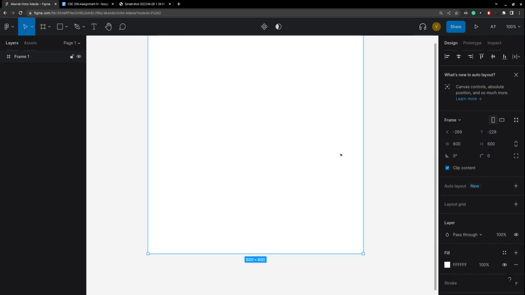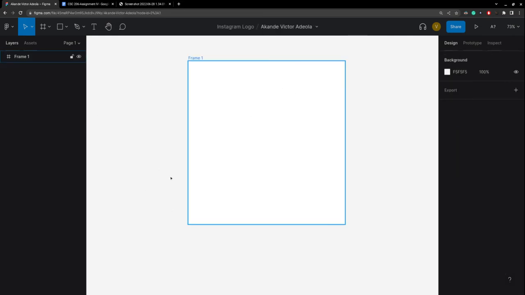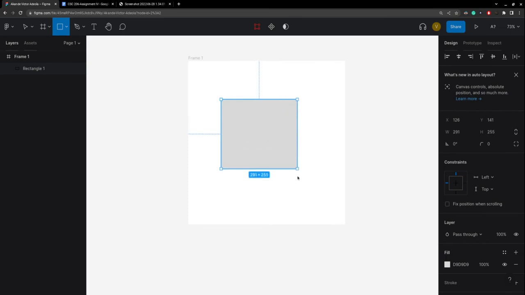Once you have your frame with the 600 by 600 pixels, the next thing is to draw a rectangle inside that frame. So you come to the shape tool, select a rectangle, and you draw. The rectangle should be 260 pixels by 260 pixels. Now if you don't get it on the first try, that's alright. You just come to the right hand side and you type in 260 by 260.